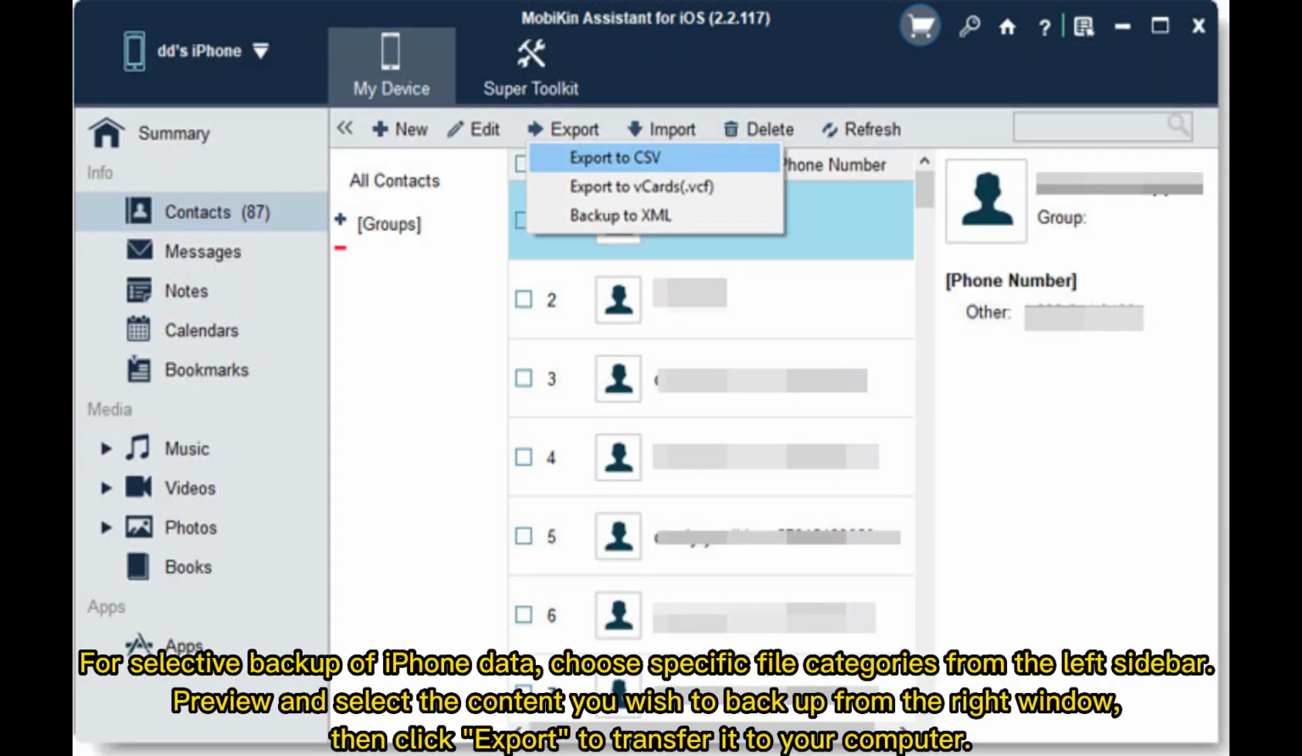backup file. For selective backup of iPhone data, choose specific file categories from the left sidebar. Preview and select the content you wish to back up from the right window. Then click Export to transfer it to your computer.